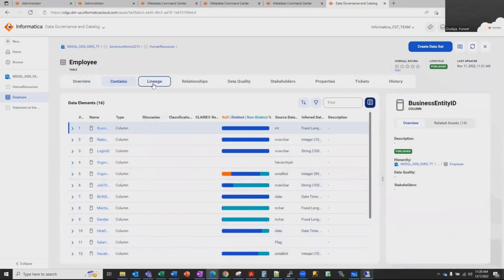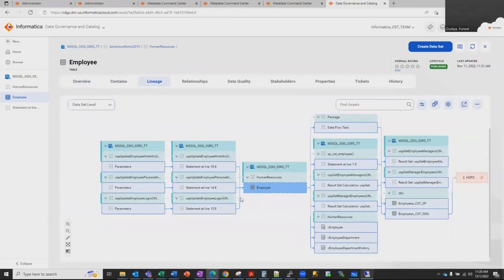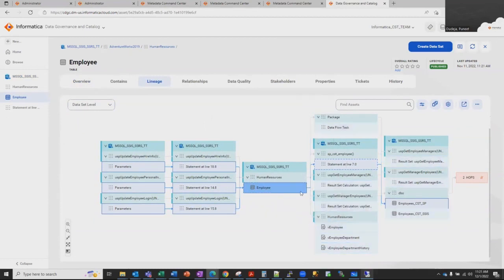So now once we get to the lineage tab here we can see under the dataset level, the employee table that we started with, employee table. Which is how it's flowing to the stored procedure. So under this, we can see the SPR2CST employee, the stored procedure that we created, which is the procedure instance.